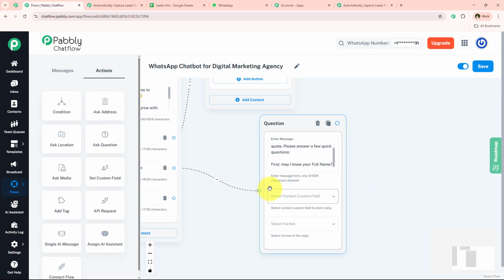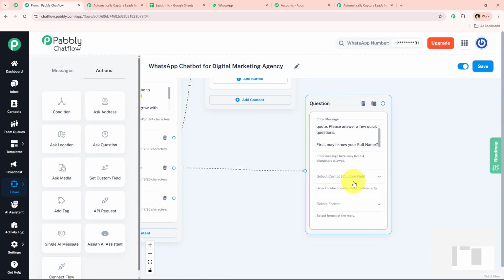Alright, so you must be wondering what this contact custom field is. So if you want to learn about this contact custom field in detail, you first have to check out the description box below. We have a dedicated video for it. So in simple language, you have to understand that we have to select a contact custom field right over here, using which only we can ask the questions to the users.